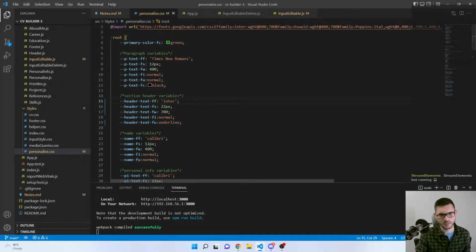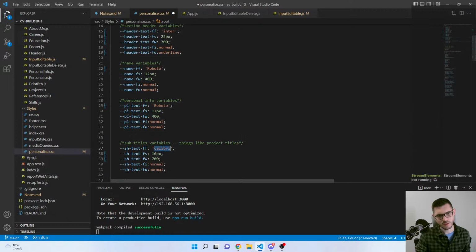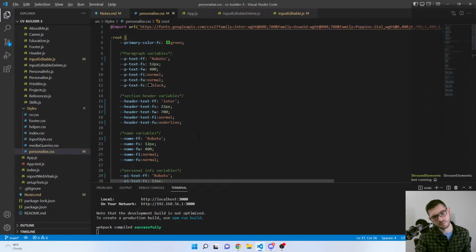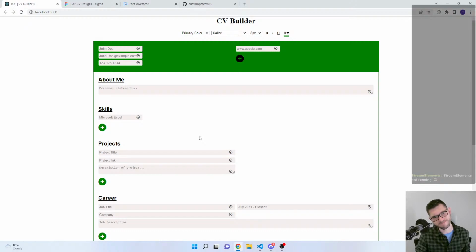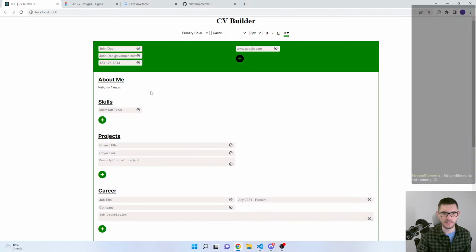Yep. And alright, I'm getting rid of Times New Roman. Roboto. I think it's got a capital on. I'll put all of these as Roboto. Should I put the other one as Roboto then? Make it standard or not? Let me just say hello, my friends. Yeah, I'm happy with that.